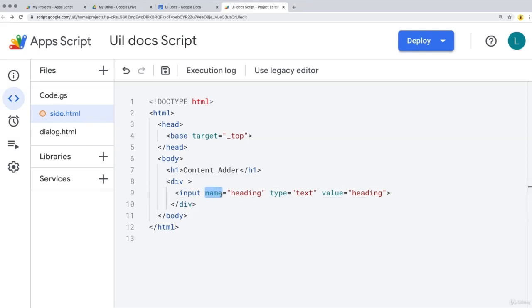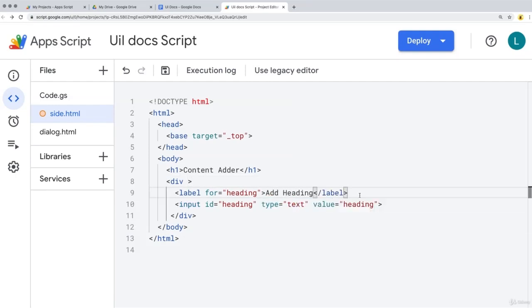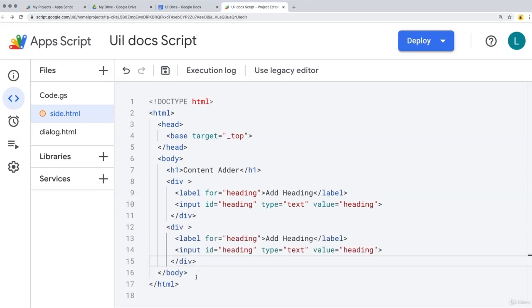I'm actually going to use an ID. And then for the label, so that we can label this and connect to the label. So the label for heading. So let's say add heading and then close off the label tags. And let's also add one more input. And we need to add in a button that will save and populate the content.